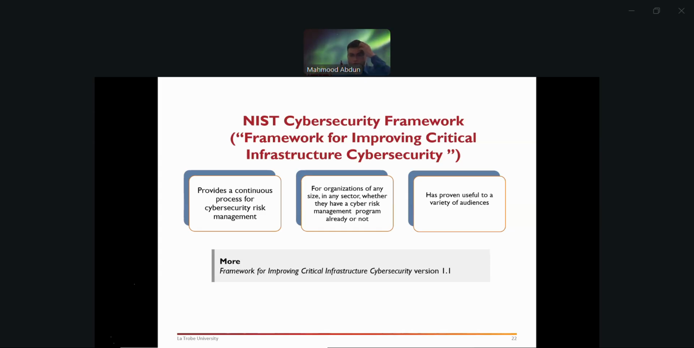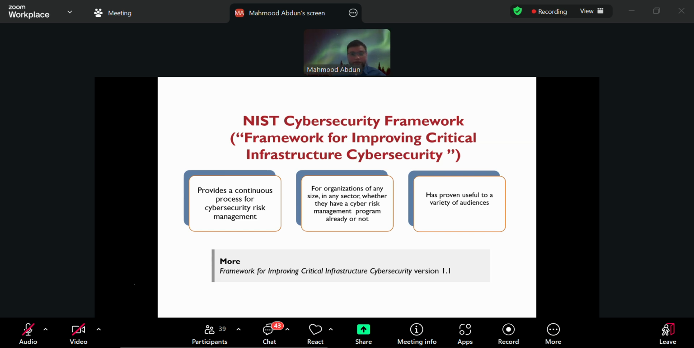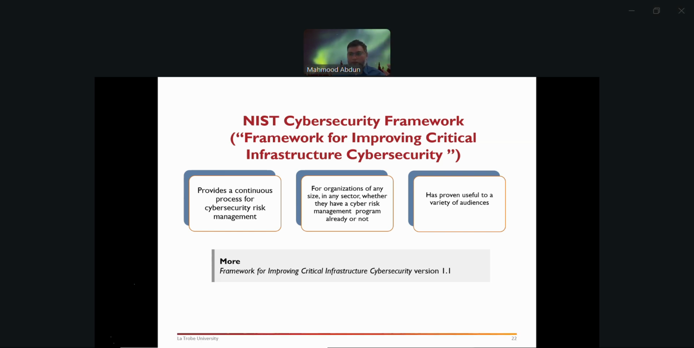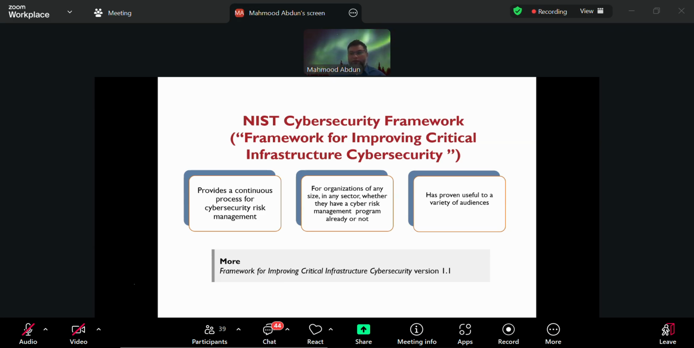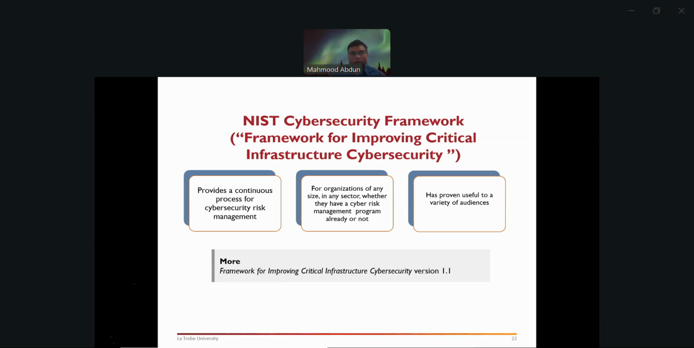Okay, so here you can see that the NIST cybersecurity framework has a few advantages. Number one, it's agnostic to vendors. It's not tied to any vendor, whether you do it in Microsoft or in Unix. It's sort of agnostic to the technology. It actually appeals to different organization sizes, from small and medium enterprises to large organizations. And it also provides a continuous process of cybersecurity risk management.